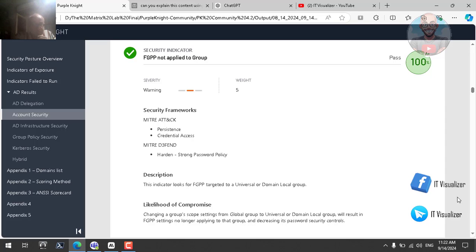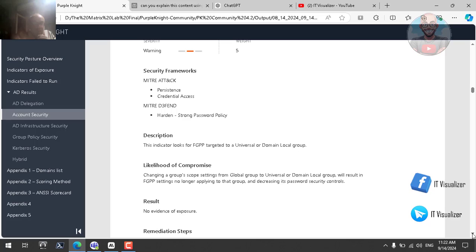This can be used by a hacker. If the policy is not applied, maybe one of the IT users will put a weak password, so a hacker can take advantage of it. So it is saying that changing a group scope setting from global group to universal or domain local group will result in fine grained group policy no longer being applied to that group, decreasing its security controls. So this is one of the things.